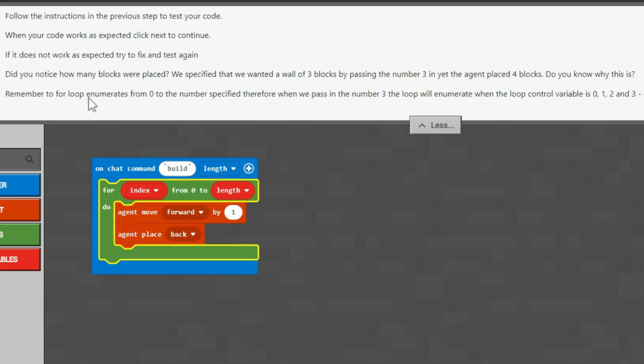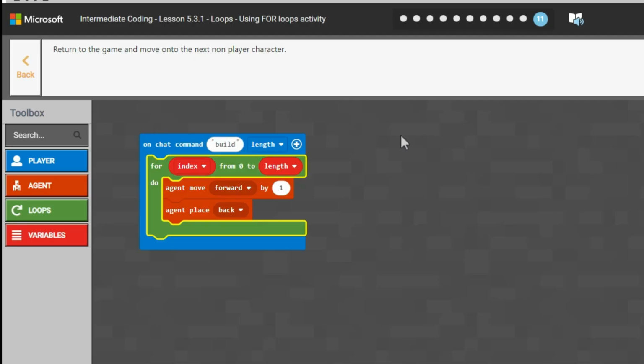So it says here, did you notice? So they knew it was an issue. Did you notice how many blocks we placed? We specified that we wanted a wall of 3 by pressing the number 3, but the agent placed 4 blocks. So again, you always get one more because we start counting from 0. So we always want to put a -1 here to offset that. This is our screenshot for activity 4 for credit for that.